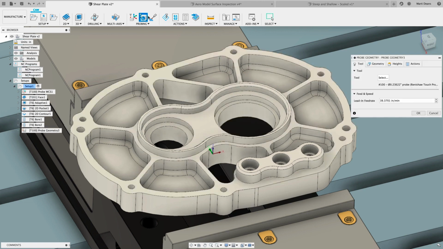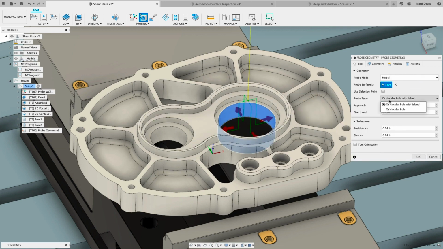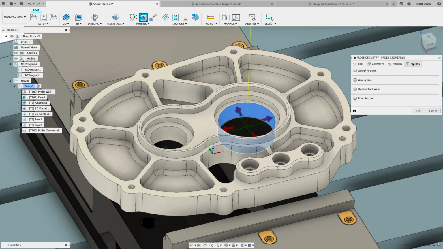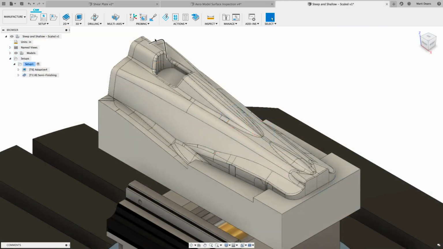In the manufacturing extension, we've made improvements to Probe Geometry and Steep and Shallow. In Probe Geometry, it's now much easier to tell which operation is selected when using Update Tool where information appears in the dialog box. Steep and Shallow now has a smoothing option.